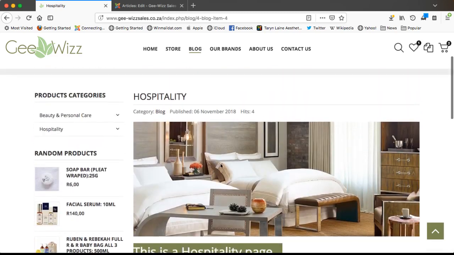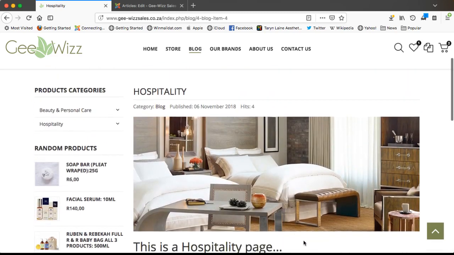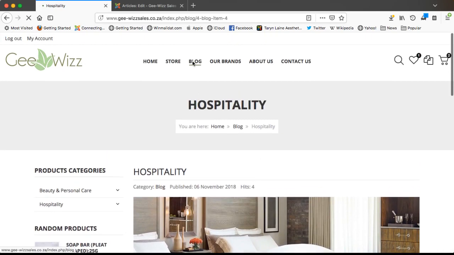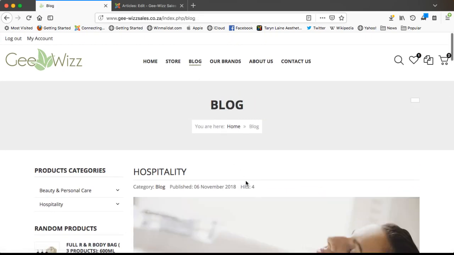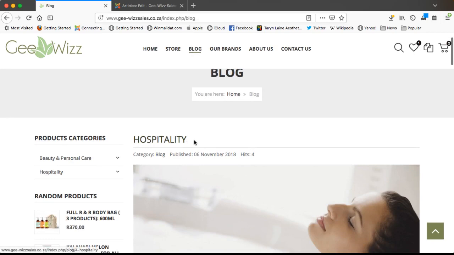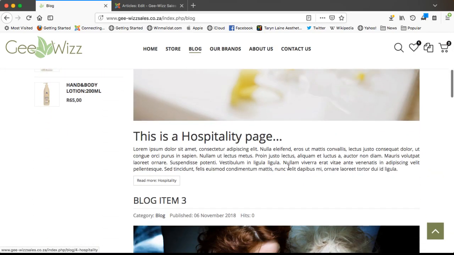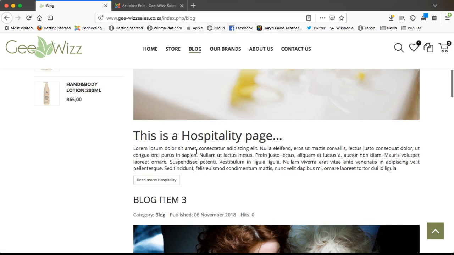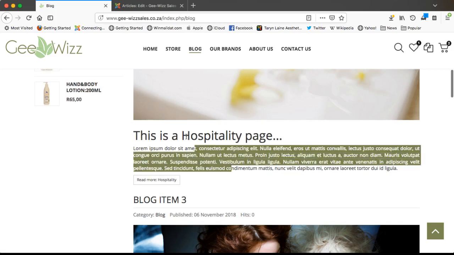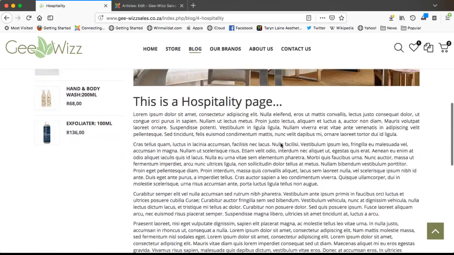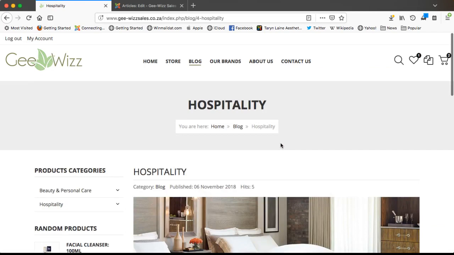So sorry, this isn't the intro image, this is the full page image because we are currently on the actual page. If we go back to blog, so there we go, hospitality is changed as a title of the article. Here's the intro image we uploaded. You can see the intro text is shorter and the title shows. So we can now just click on that and you can see the page. So we've updated a page and it was pretty easy.